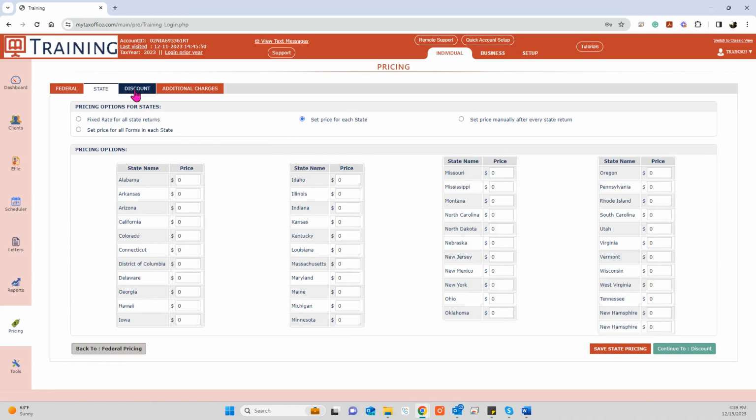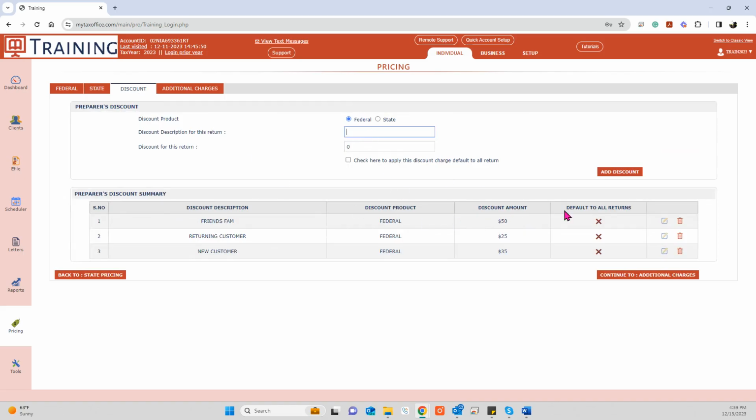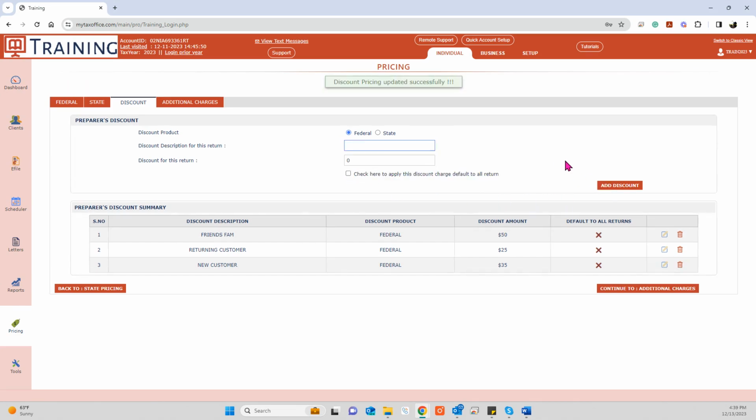Likewise, I can go to discounts. I can key in a discount. For example, this is what it would look like, family and friends. I can check here if I want to apply this discount, default it to everybody. In this scenario, I am not. And then I can make that update. You can select these discounts from the invoicing at the end of the return and apply any of these discounts to your return. You can also key in discounts manually at that point if you have the rights to do so.